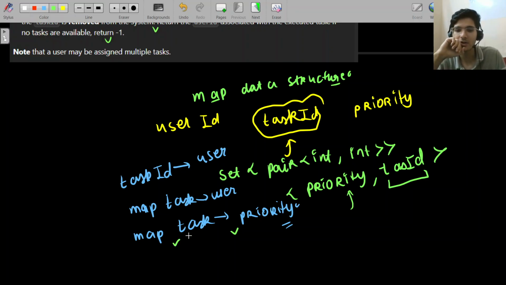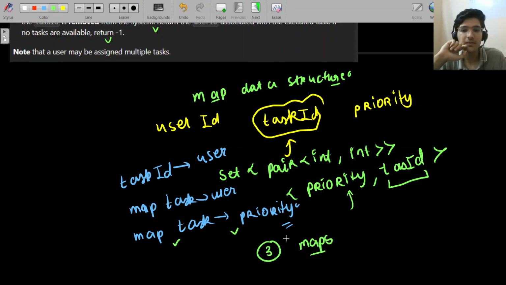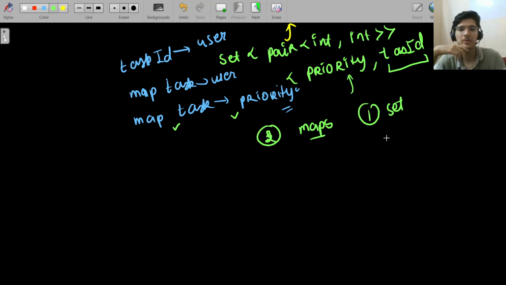So, okay, this you have done. I think you understood that we have three maps overall. No, sorry, we have two maps and one set. We have one set for the tasks and two maps for the mapping. Okay. Now we have simple operations. So how are we going to add?